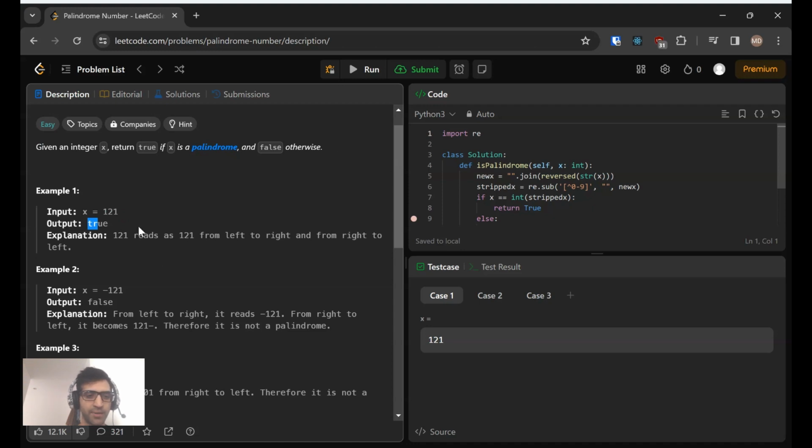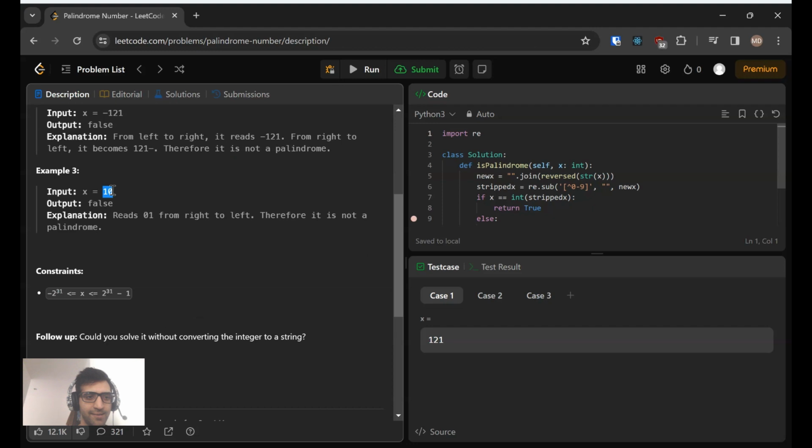Of course, if it was minus 121, then we wouldn't, because it does not read the same. And likewise for 10 as an example, if we were to flip it, it would read 0, 1, and it's not the same left to right and right to left. So of course we'd return false. So now let's have a look at the solution.